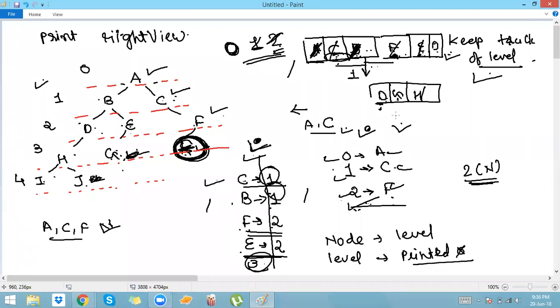When we are saying we are not printing, we are flushing the queue, because E and D are shadowed by F. I need to print only A, C, F, G and J, because only those will be visible from the right side. So the rest of the nodes I'm flushing from the queue. I'm processing them in the sense that I'm not printing, but their children will be pushed into the queue. Like D is not printed, but its child H is pushed into the queue, because it might be that H's children or someone's children get printed.